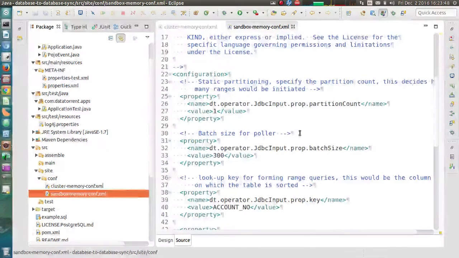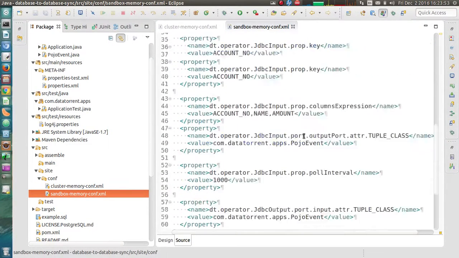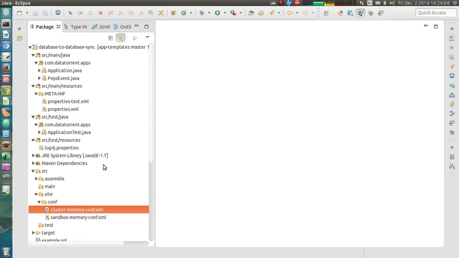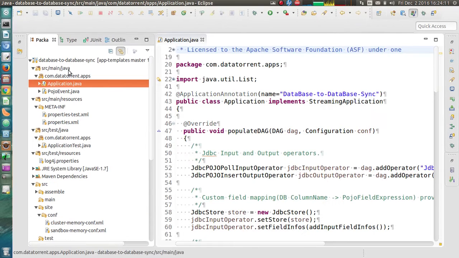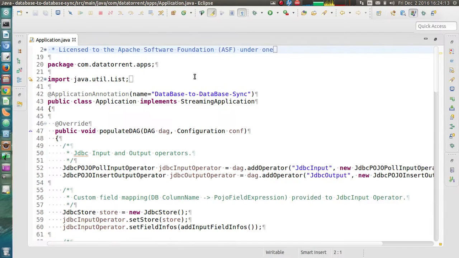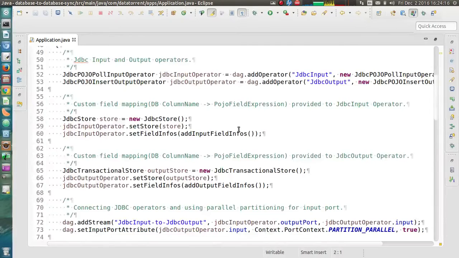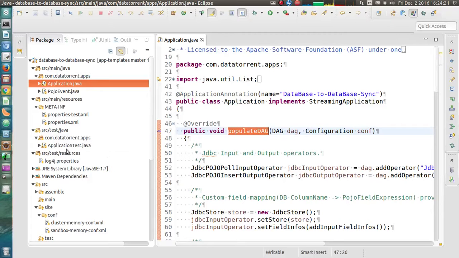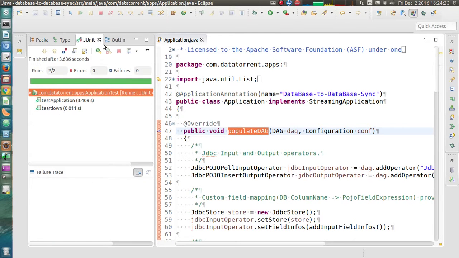Sandbox memory configuration is similar to cluster memory configuration, only there are some minor differences, so that to make it suitable for single node Hadoop clusters or DataTorrent RTS Sandbox edition. Let's go back to Application.java. So we have our application defined in this particular method. Let's try to run the application test first.